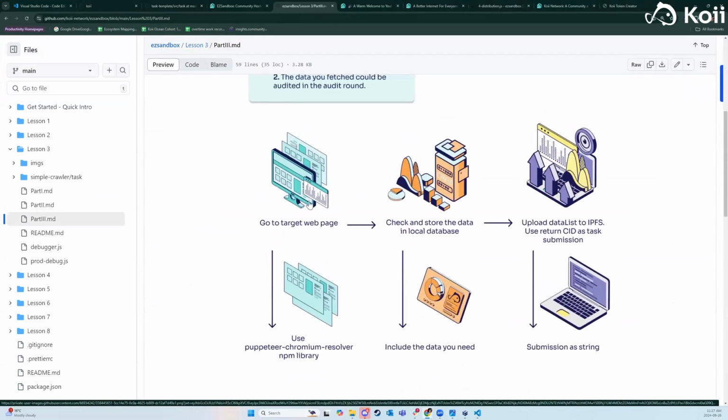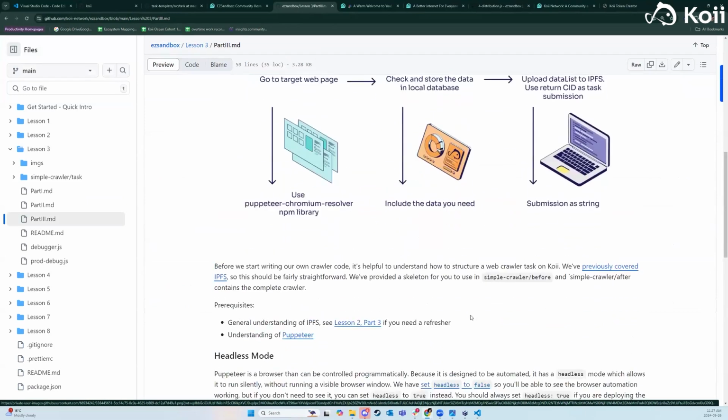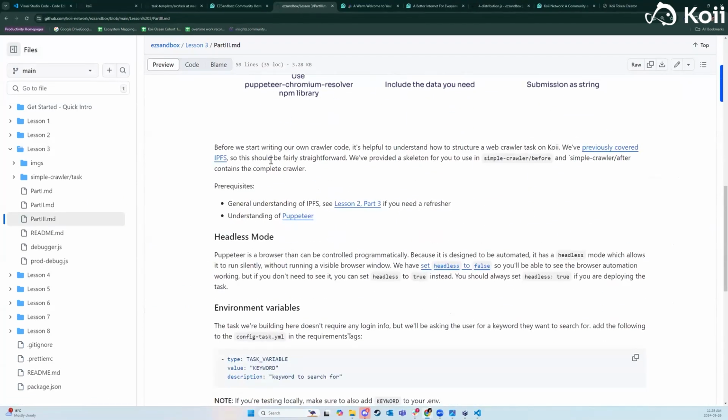So we're going to go to a target web page. We're going to use Puppeteer to do some stuff. We're going to check and store the data in the local database, include the data you need, upload that to IPFS, and submission as a string. So it's pretty easy. We'll get through all these steps in basically a half hour, I'm pretty sure. And you can see just how quickly we can go.